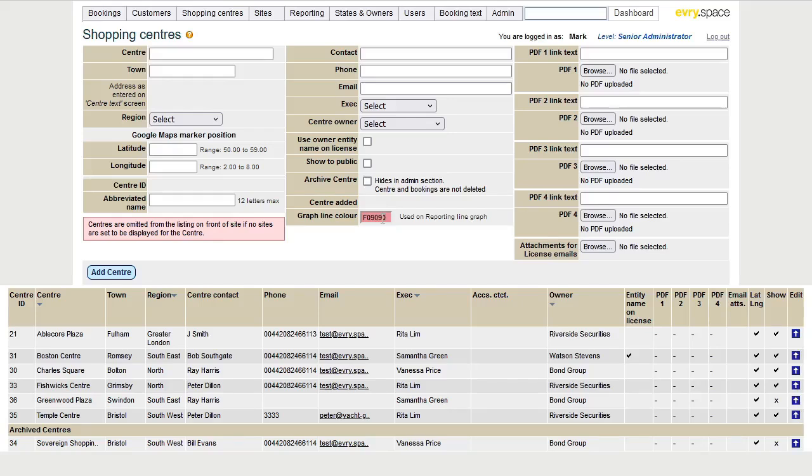The graph line colour allows you to enter a colour for this centre that will then be used on some of the line graphs. There are then 4 PDF fields, and these will show the PDF on the actual centre page at the front of site. And you can also add one PDF that gets sent out as part of the emailing to the customer.